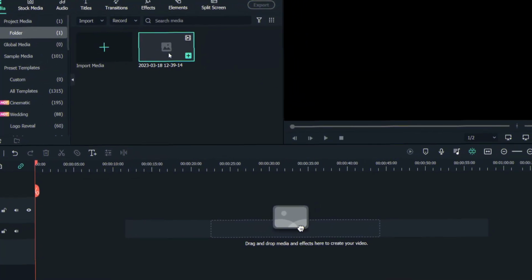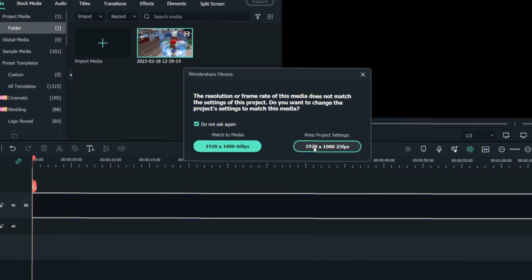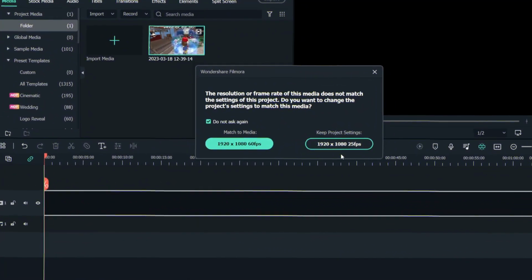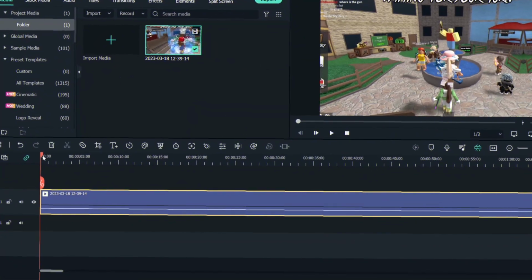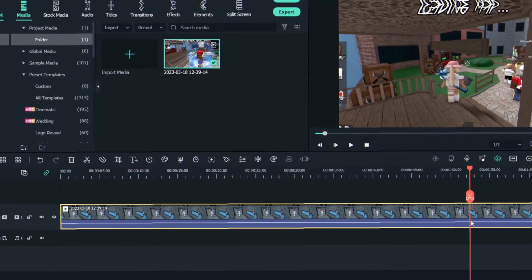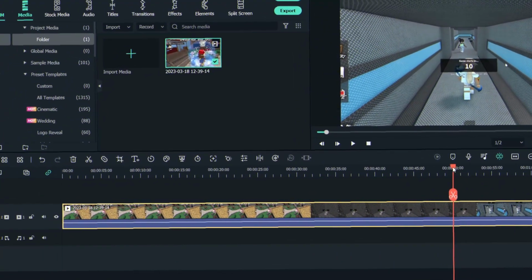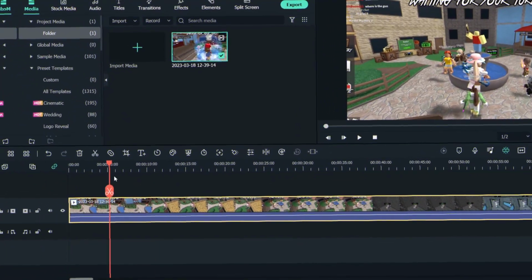As you can see, just like that, you can import your video in. You can match it to media or keep your project settings. They're basically the same thing. I recommend match to media. As you can see, it's not going to look great, but I promise you it's going to look better later on. So now you have this clip imported.